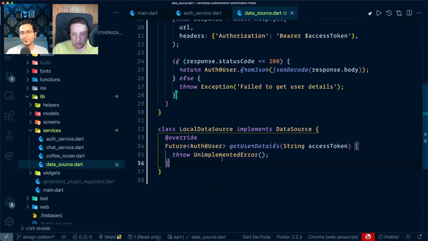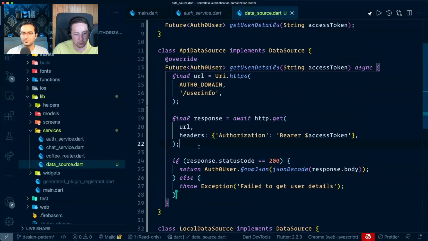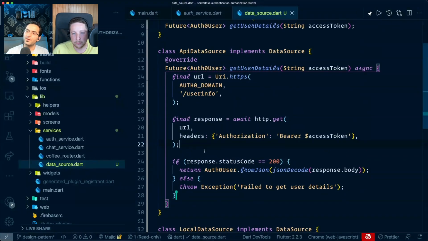And for the local data source, I don't know if we would implement this, but the main idea, let's say, if we had a data source like a JSON file in our assets, we could just read this file, and then parse it from JSON or whatever format is provided, and just return the same authenticated user. So that could be useful for local testing. Okay. All right, cool.